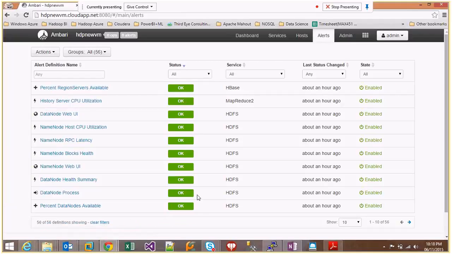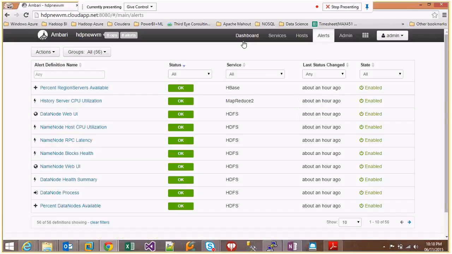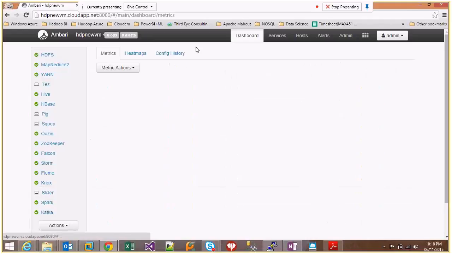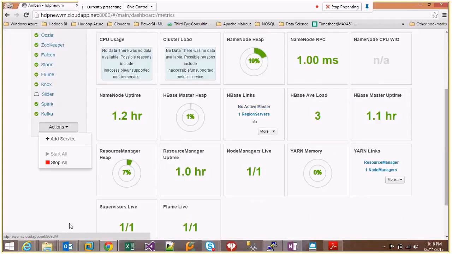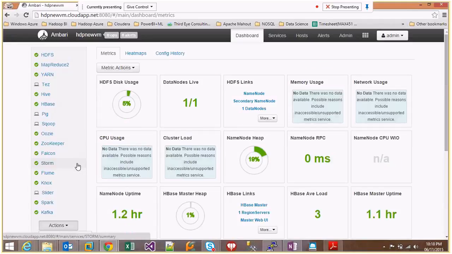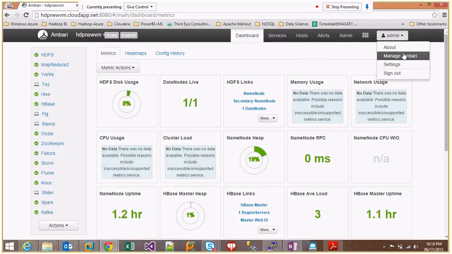So right now, since the services have just been started, I am able to see that all the services which have been installed are in OK phase. And here goes the admin section. Now if I want to stop any service, or if I want to stop all the services, I can just click stop all, and all of the services would stop. And similarly, if I want to start the services again, they would be started. So this is Ambari 2.0 we have been utilizing so far.